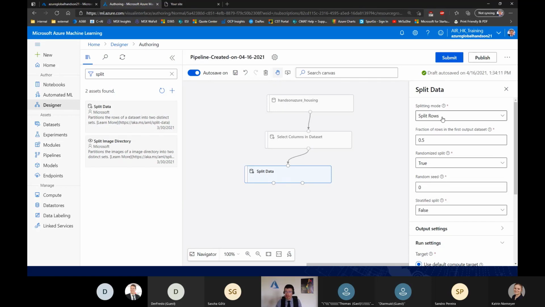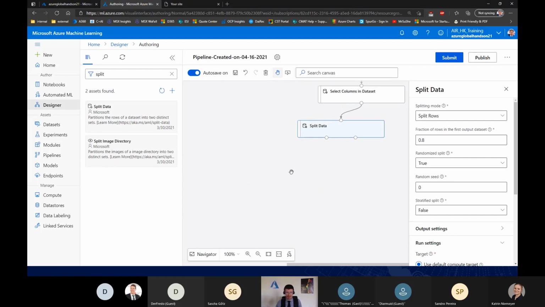And what we can do here is we have a couple of different options how to split this. I will just be splitting this by rows. And you can give it a factor larger than 0 and smaller than 1. So we're going to give it a factor of 0.8. So 0.8 of the data, that's the left side, will be used to train the model. And 0.2 of the data will be used to evaluate the model in a later step.